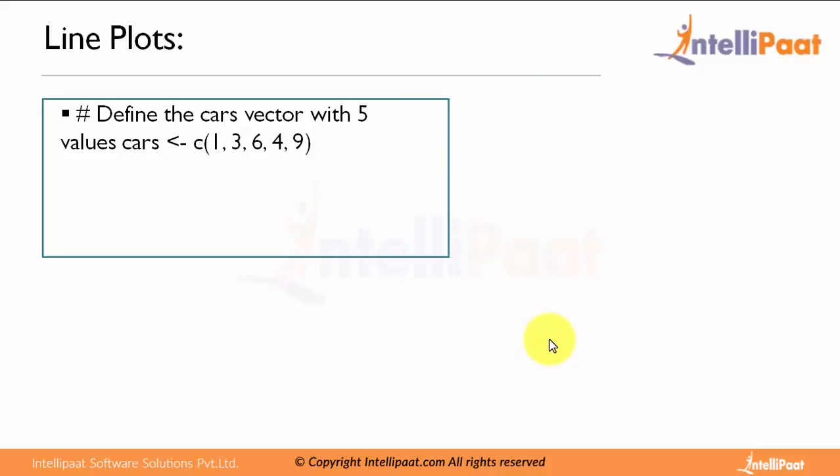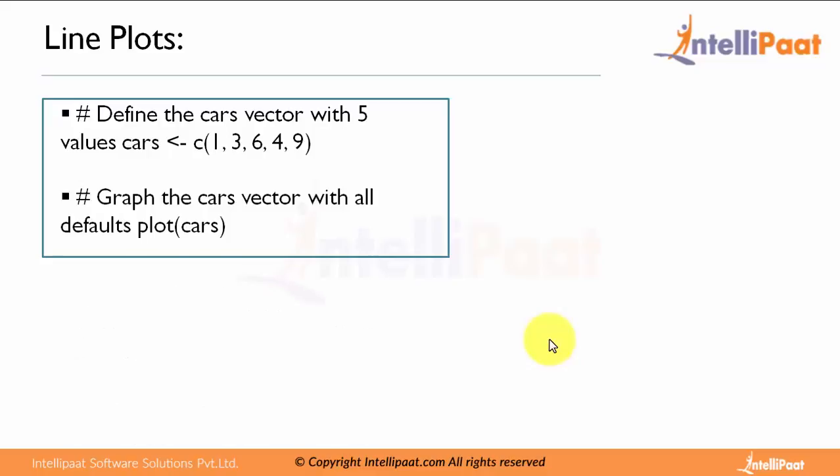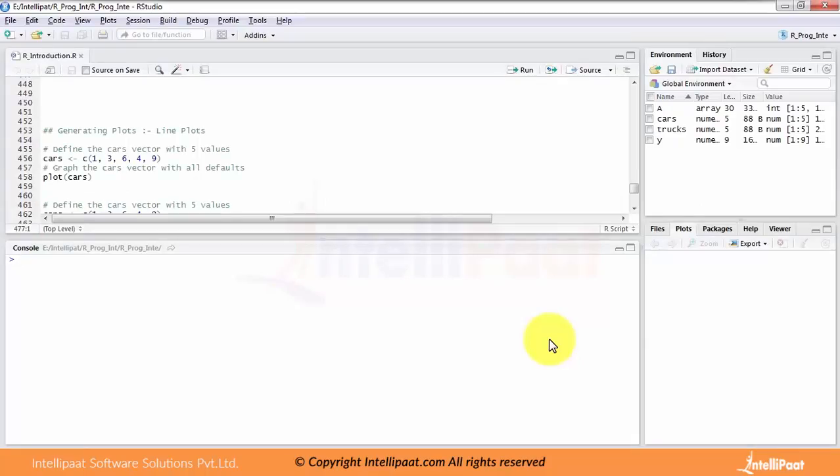So the first is the line plot. We are going to talk about the line plots. Essentially for line plots, we need some values. So here we are creating a vector called cars, and for that there are some user specified values, that is 1 3 6 4 9. So these are the values specified, and an object called car is created.